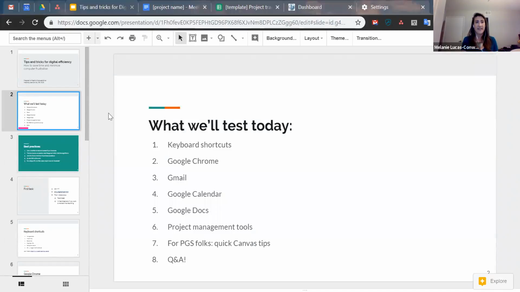What we'll cover today: we'll start off with some quick keyboard shortcuts. My main principle when I'm using my computer is to not touch my mouse at all and rather use my keyboard, so that I'm not being slowed down by having to move my cursor from one tab to the other, and I can move around a lot faster and more efficiently.